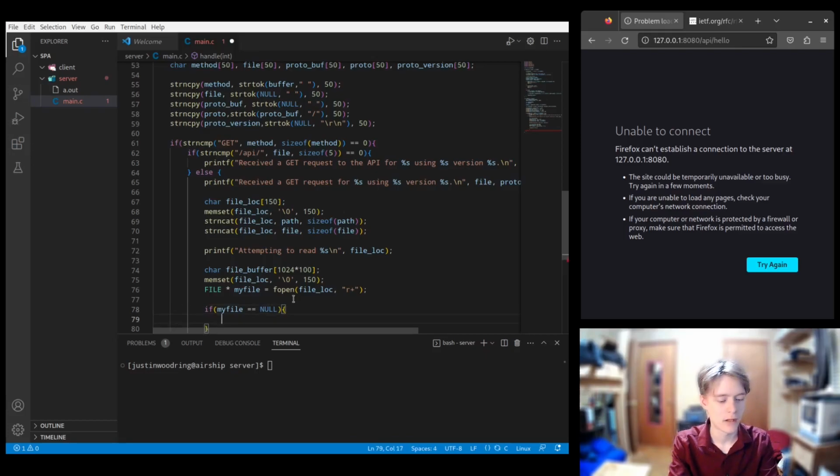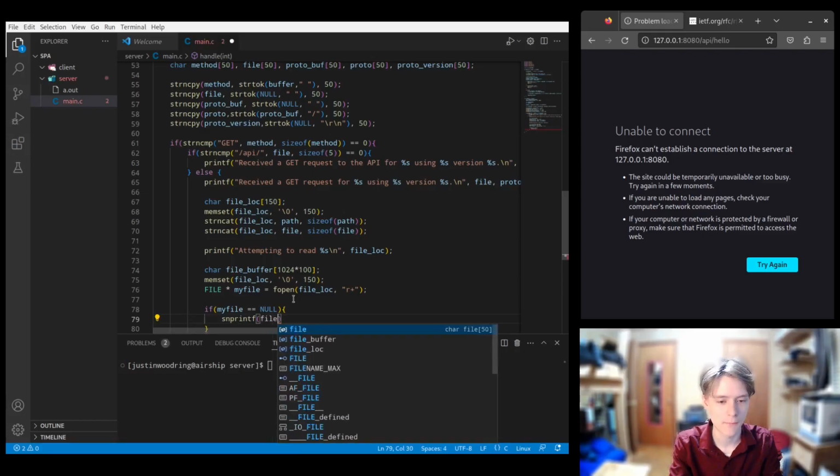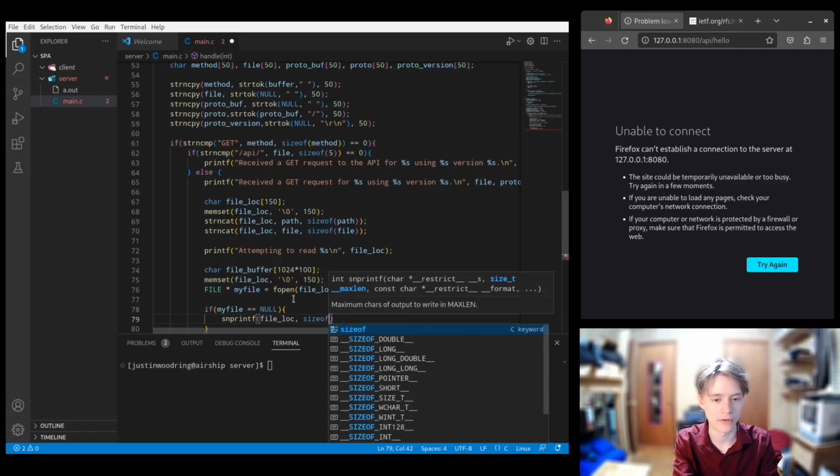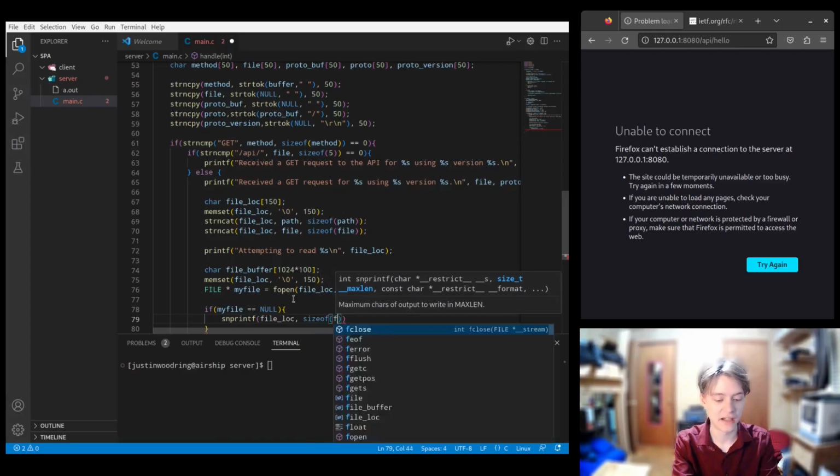Now we're basically saying, if my file is null, we want to try to pass a different location. Most people would probably at this point handle an error page, sending an error back to the client saying, I don't have this file. In this case, we're building an API single page application.